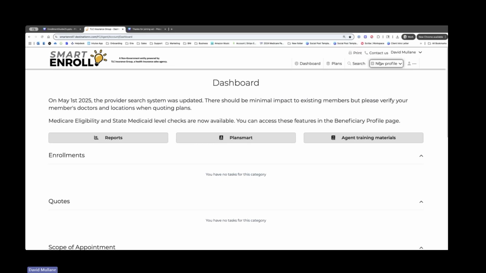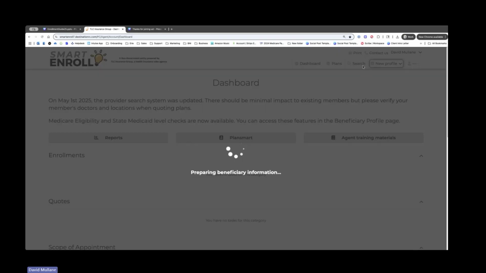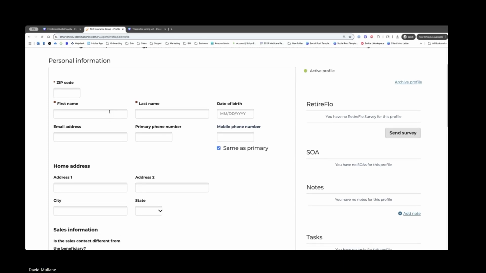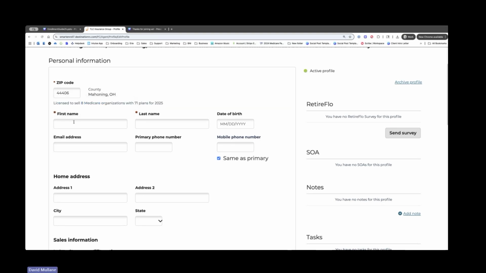And I'm just going to go ahead and click over here on New Profile. And I'm going to click New Beneficiary. What this is going to allow me to do is enter in some upfront information. I'll drop my zip code here. I'm going to put my name. I'm going to put my date of birth.